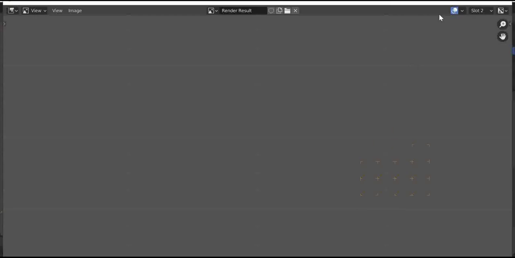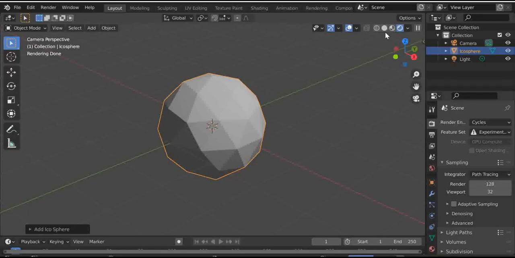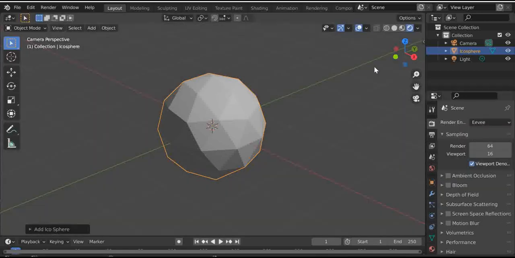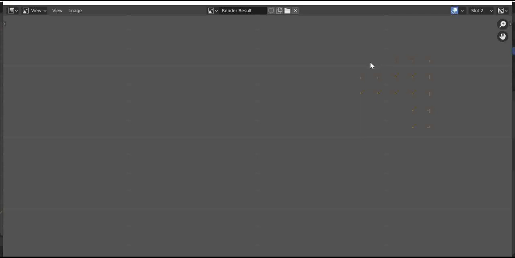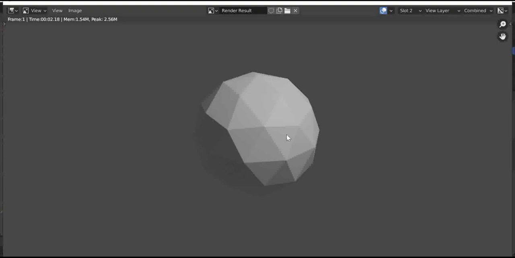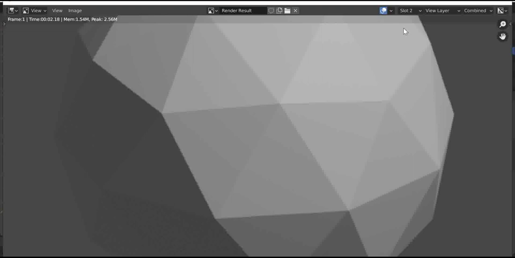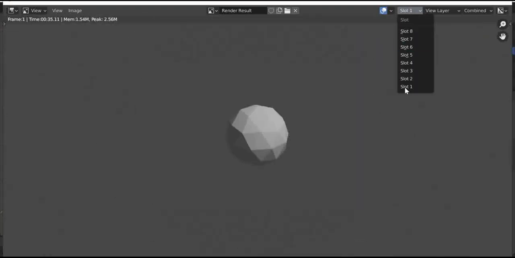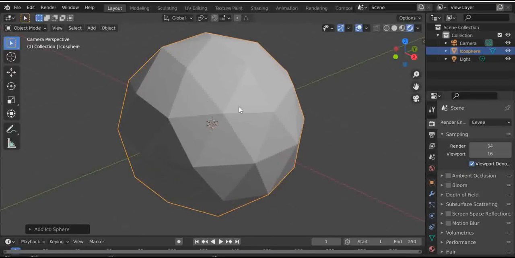If we go on to slot 2, and then we go back into Eevee, then if we render while in Eevee in slot 2, we get a clear picture straight away. It's not as detailed as slot 1. Oh, they've been joined into the same slot. However, you get the gist. Cycles is more in depth than the other.